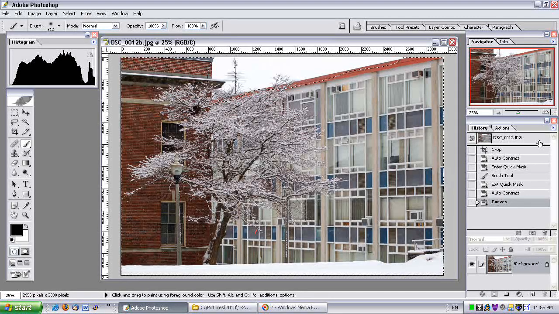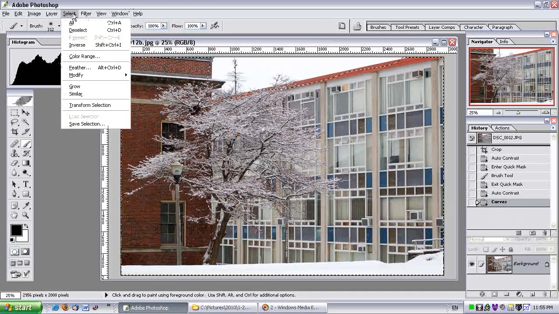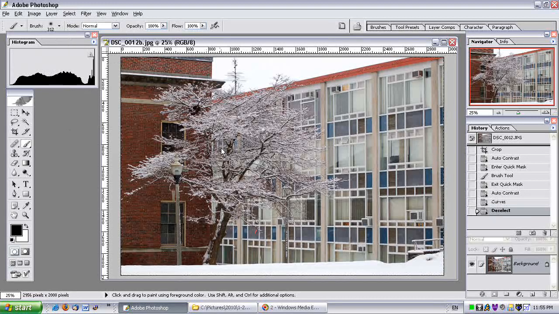Okay, now there's two main components for the dreamy effect. The first is to actually make it a blurry type of picture. The blurriness adds softness to the image. So let me do that now. I'm going to duplicate. Well, first I'm going to deselect everything. Select, deselect. And now I'm going to duplicate this image.